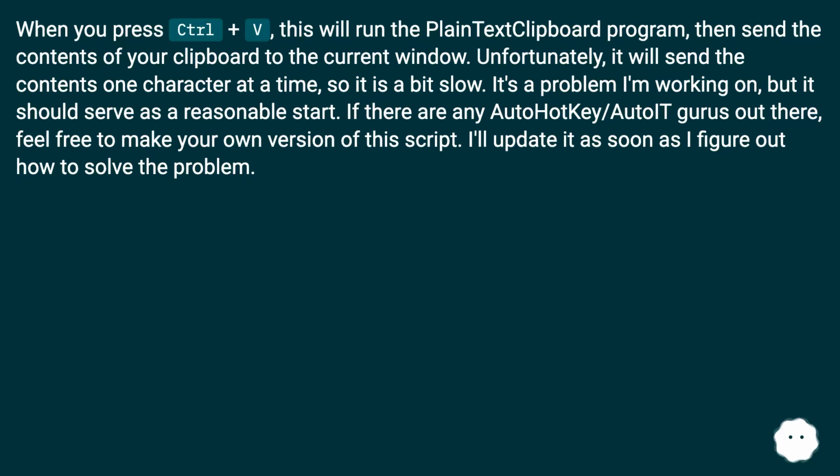current window. Unfortunately, it will send the contents one character at a time, so it is a bit slow. It's a problem I'm working on, but it should serve as a reasonable start. If there are any AutoHotkey gurus out there, feel free to make your own version of this script. I'll update it as soon as I figure out how to solve the problem.